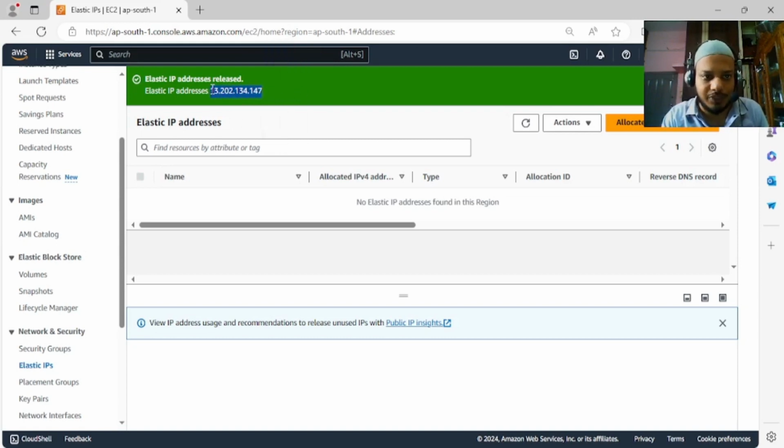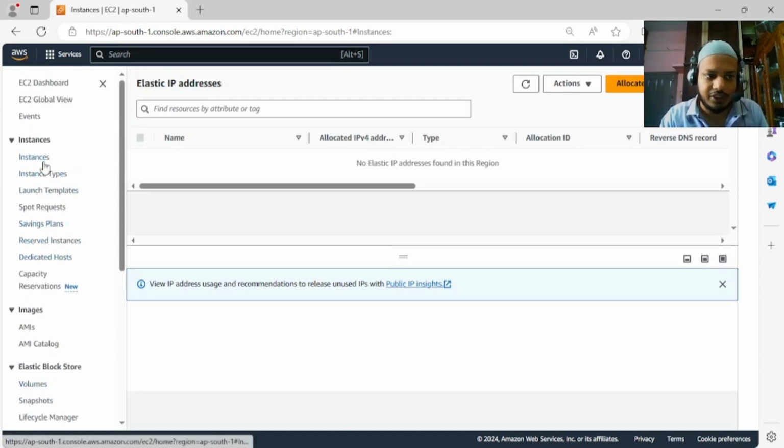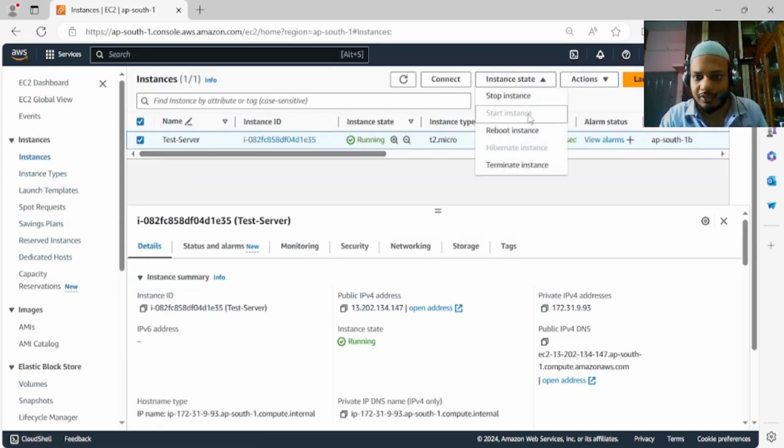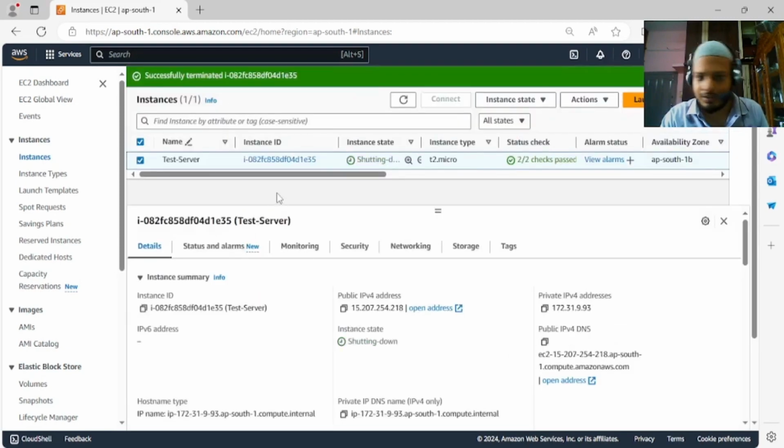If you want to keep something in your account, then you just disassociate and keep it over here for future reference. But there is a billing criteria that you have to bear. Okay, thank you very much. Don't forget to delete your EC2 instance after testing this. Let me terminate this instance. Okay, thank you very much.